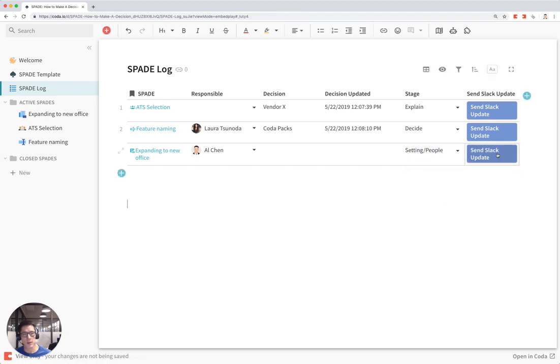Finally, you can send an update to Slack using this button right here, which will let everyone in your team know the status of the decision.